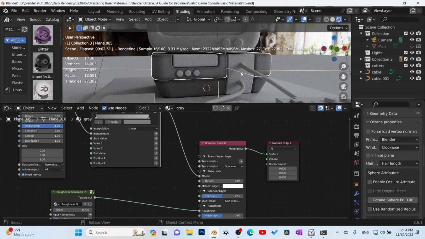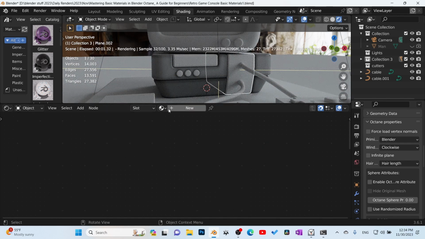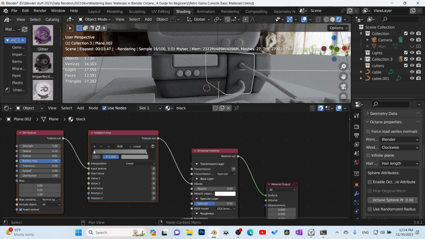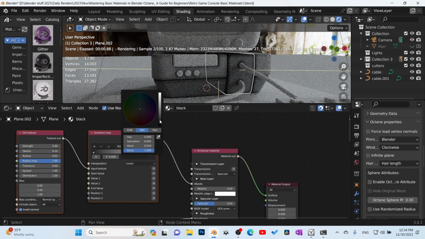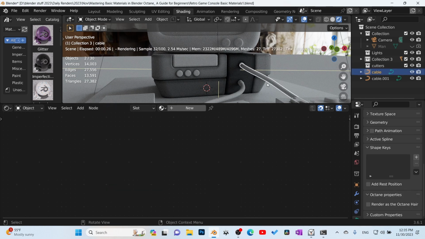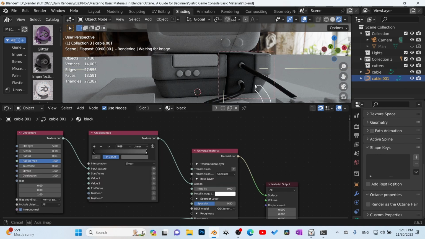Now what I want to do is give this one here a black color. I'm going to go ahead and load up the dark gray. I'm going to go ahead and make another copy of it. And I'm just going to call it black. I'm going to go ahead and just darken up this bottom color here. Not all the way black, but just a lot darker to get some more contrast between the two. Copy this color over to this other node, paste it. This one here, these cables, I guess you could give them the same color.